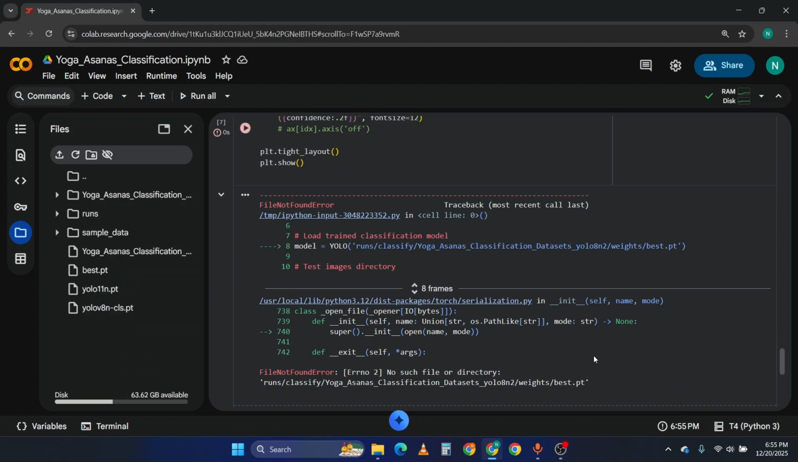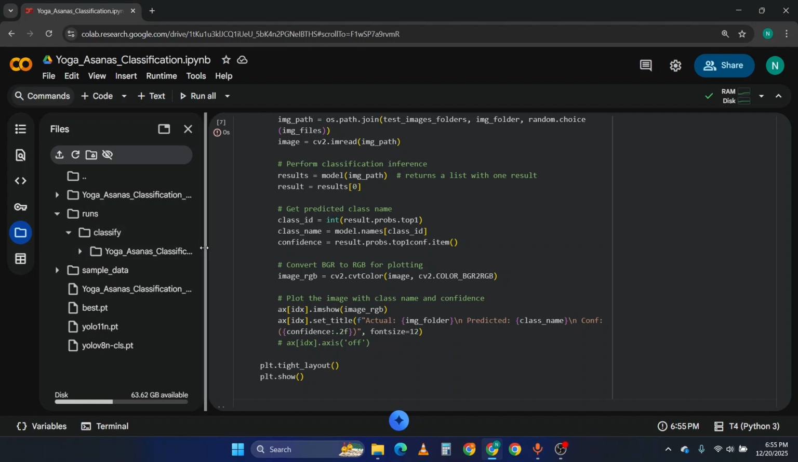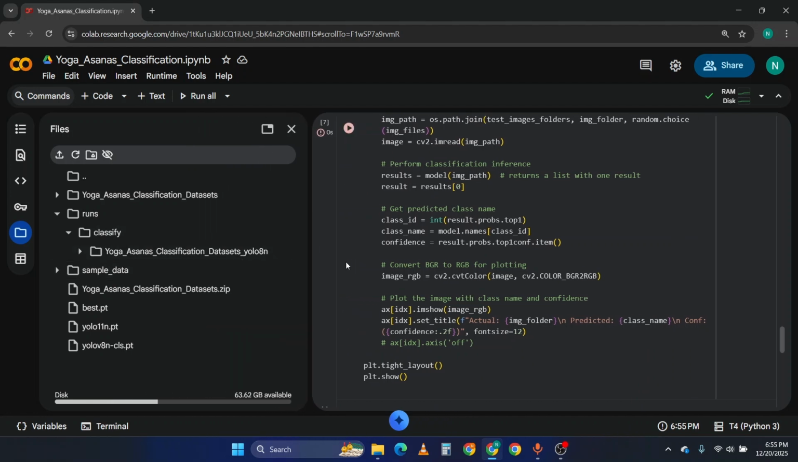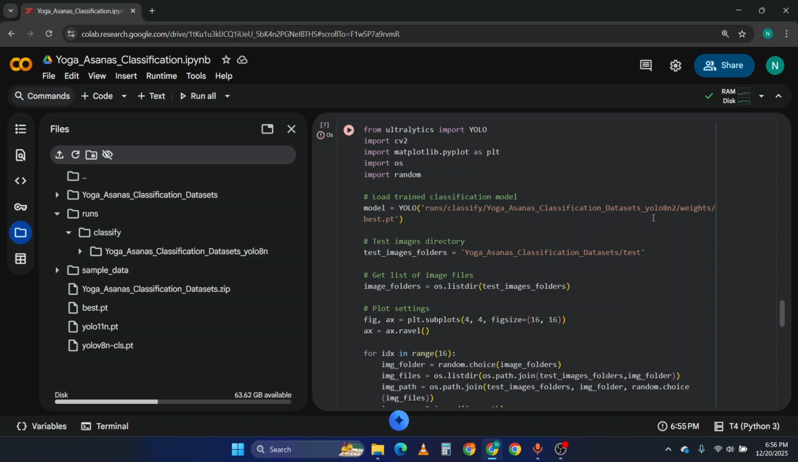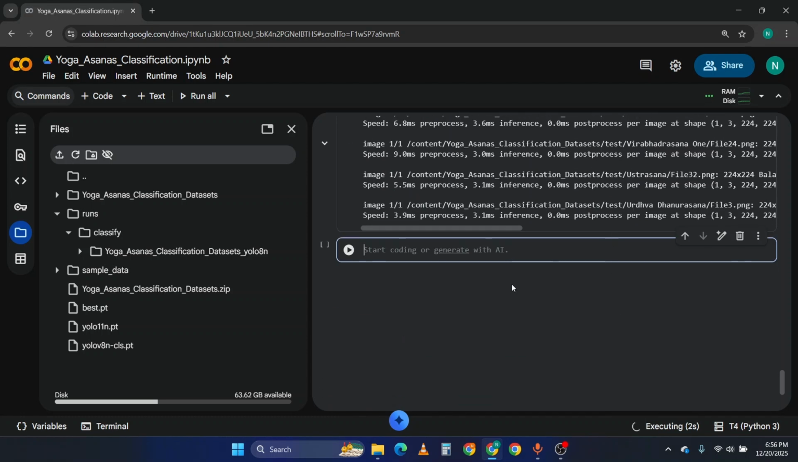No such directory. Which one? Okay, let me show you. I think the problem is the folder name. Here we have YOLOv8 and there should be YOLOv8 2. So this is the problem. Let me run this again. It's now going.